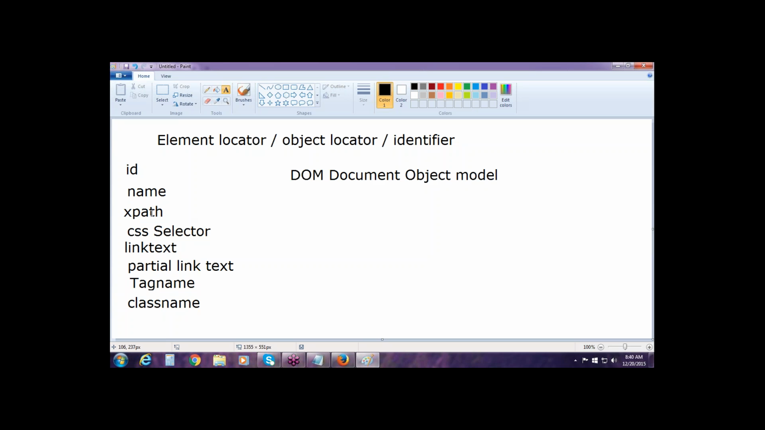We'll see this one. XPath is a must, you should be aware of this. CSS is faster compared to XPath also. We'll see them one by one.